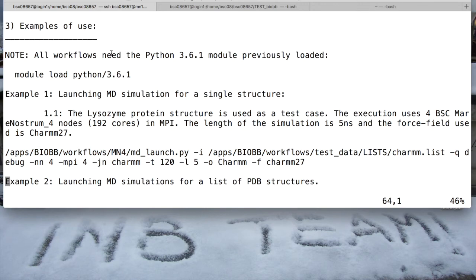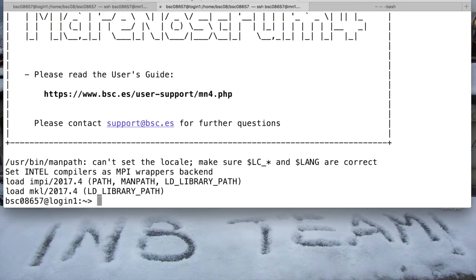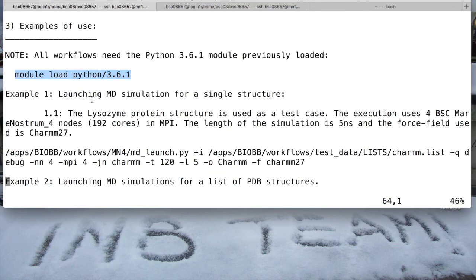There's a note here saying that the old workflows need the Python module previously loaded, so let's do that. Let's connect again here in another tab of the terminal, load the Python 3, as easy as that, and we can start working with the workflows. So the first example is launching MD simulations for a single structure, just a single structure. You can do that, of course. And for that, we have the lysozyme protein as a test case.